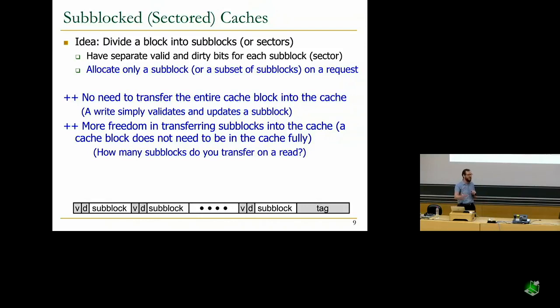But the downside, of course, is always more complexity in design, right? If you look at this, you didn't increase the size of the tag, but you added valid and dirty bits per subblock. So if you have 16 subblocks over here, you have 32 valid bits and 32 dirty bits, 64 total bits, as opposed to having only 2 bits per block, right? So it's expensive. But the benefits may outweigh the expense.